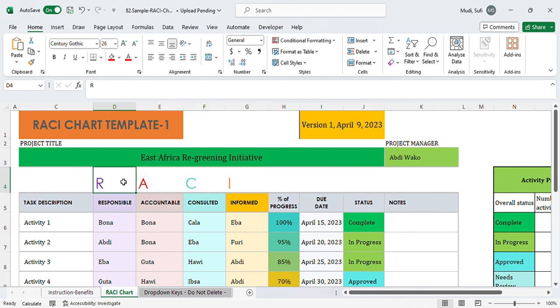To start with, modern project management has different tools to manage projects effectively and efficiently, and one of those tools is the RACI chart. A RACI chart shows us people who are responsible, accountable, consulted, and informed. R stands for the responsible person for that particular activity. A is for accountable, C is for consulted, I is for informed.